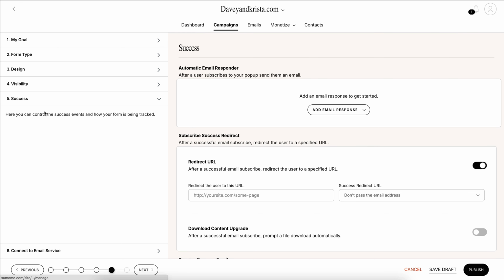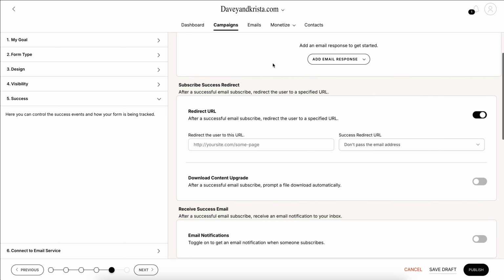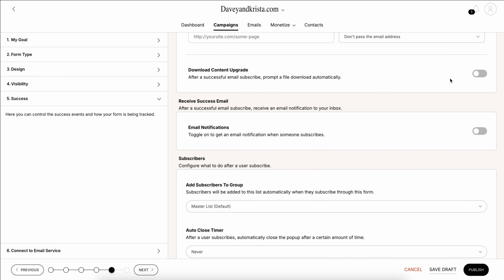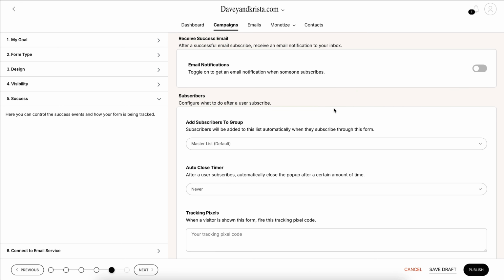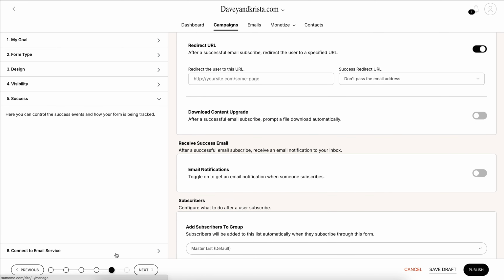And then the success area has different options that you can add to add people to a specific autoresponder. You can redirect them to a different URL. You could give them a piece of content like a download file and add your content file this way. Let's see, you can get different email notifications when people subscribe. And then if you haven't connected it to your mailing list, you can do that over here.